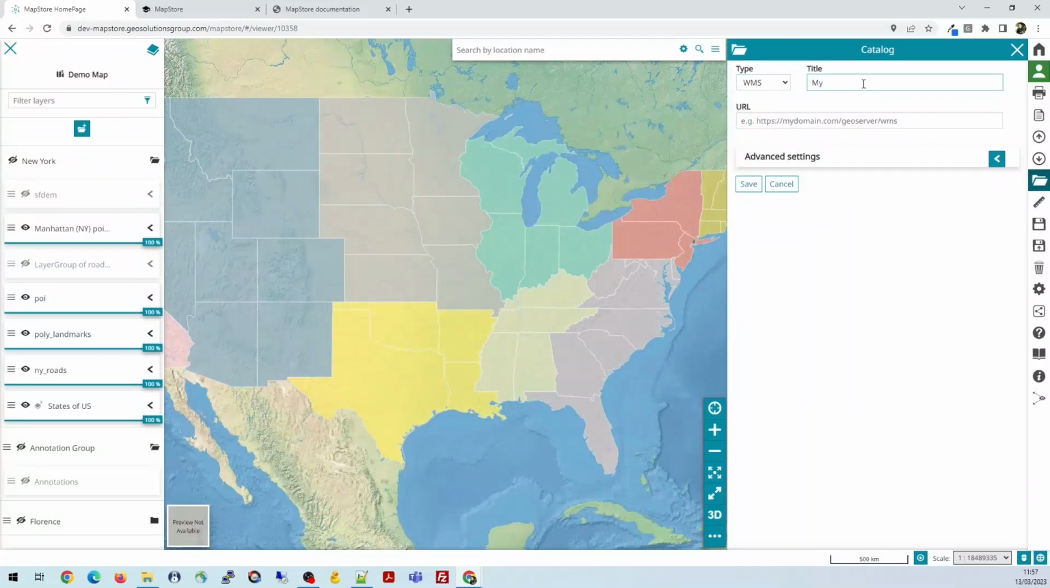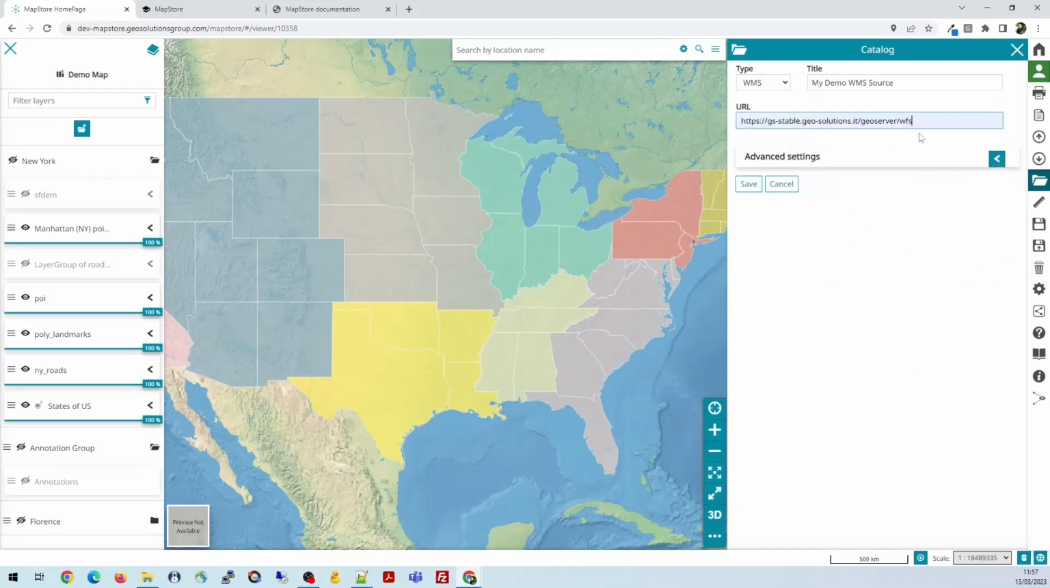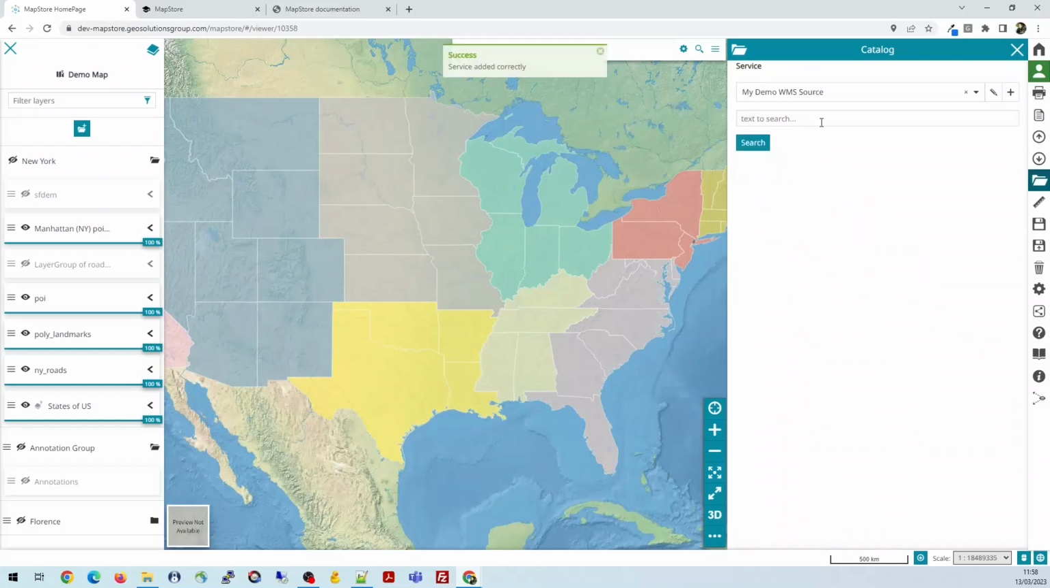So my demo WMS source, I have to specify the URL of my source. So for example, I can use the GeoSolutions GeoServer, for which I have to specify the WMS endpoint. Okay, basically that's it. It is not necessary to specify other configuration options. I can save this. Okay, so defaults are used.